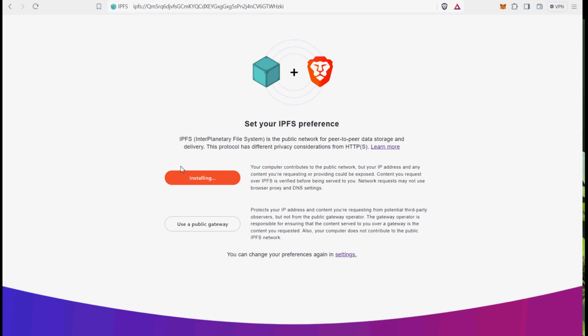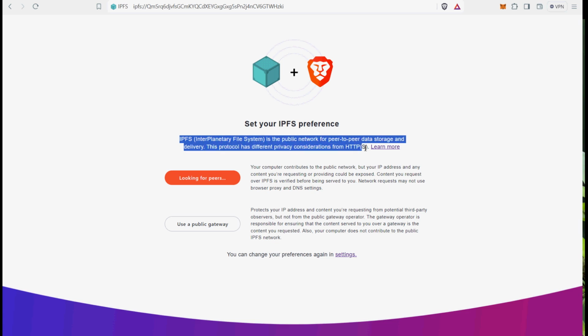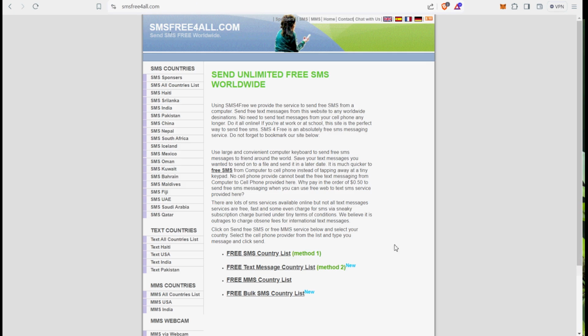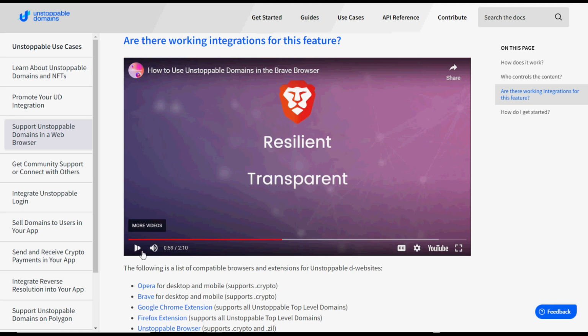Here are the fully supported browsers and extensions with domain extensions: Opera for desktop and mobile supports .crypto, Brave for desktop and mobile supports .crypto, Unstoppable browser supports .crypto and .zil, Google Chrome extension supports all Unstoppable top-level domains, and Firefox extension supports all Unstoppable top-level domains.